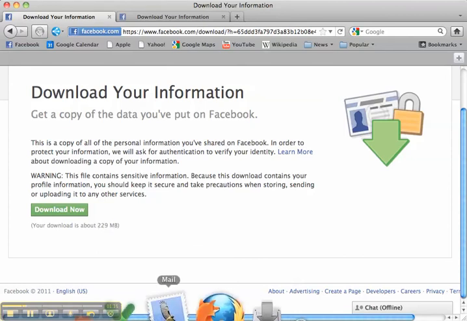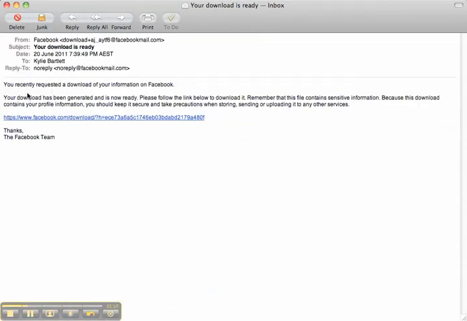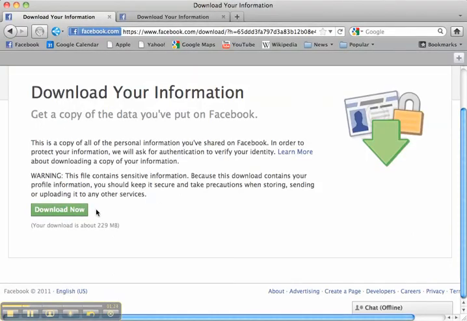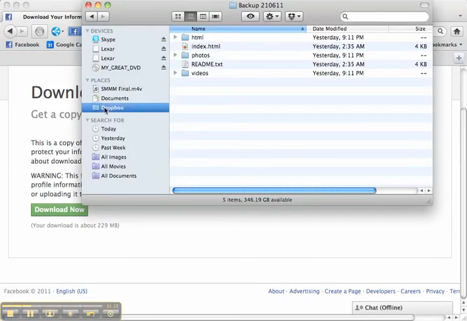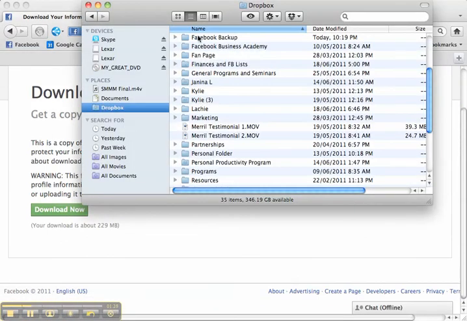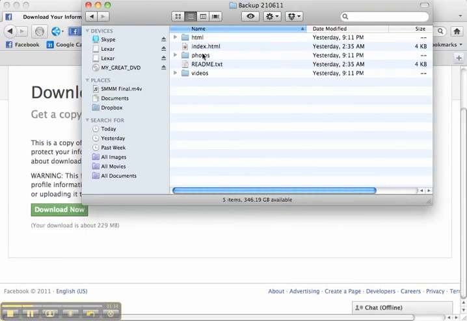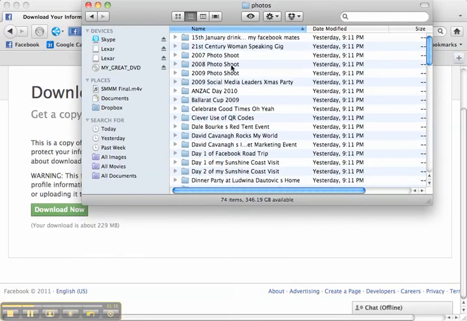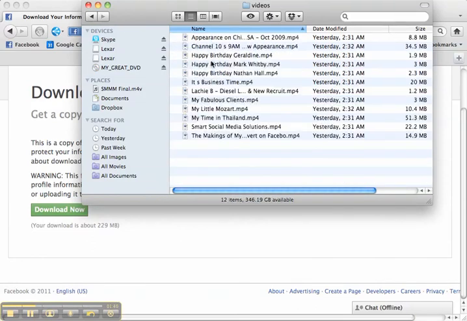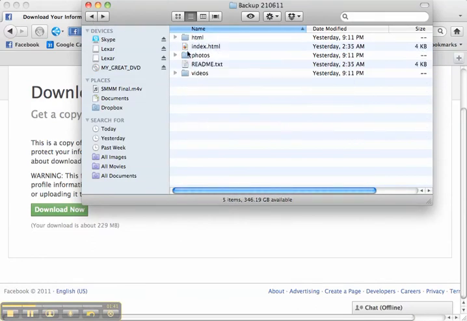So what happens is you get an email from Facebook saying that you have requested your download, and here is the link to download your data, which is this file here. So you click the download, it comes in, and then what I do is I've got a Facebook backup account, and here's the one that I've done today. Click on here, and sure enough, here are all of my photos in the albums right in here. Same goes for my videos, all the videos I've uploaded, which is fantastic.